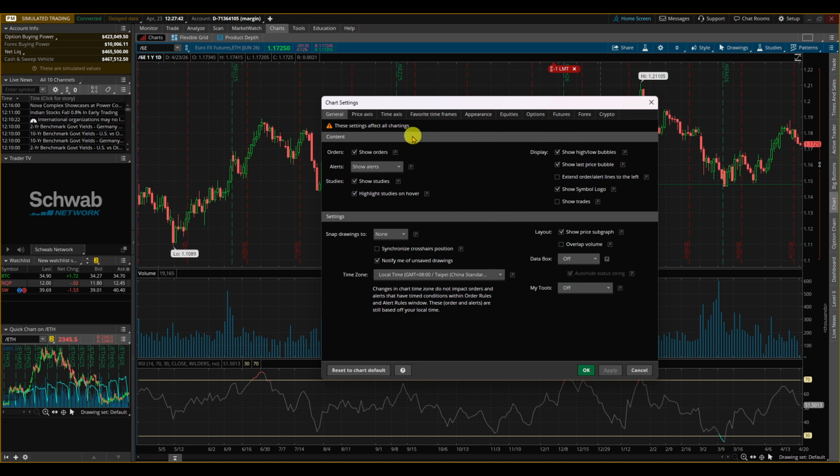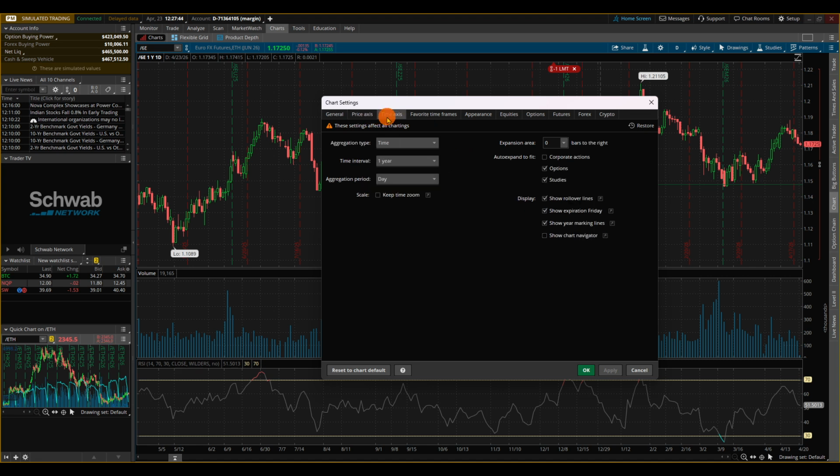Next, switch to the time axis. This governs how far back your chart looks and how new bars flow. If you follow earnings or news, adding a little expansion area to the right can create room for drawings and projections. Intraday traders may want clearer session breaks, while swing traders might focus on how much history is on screen. Dial in what helps you read trends fastest.